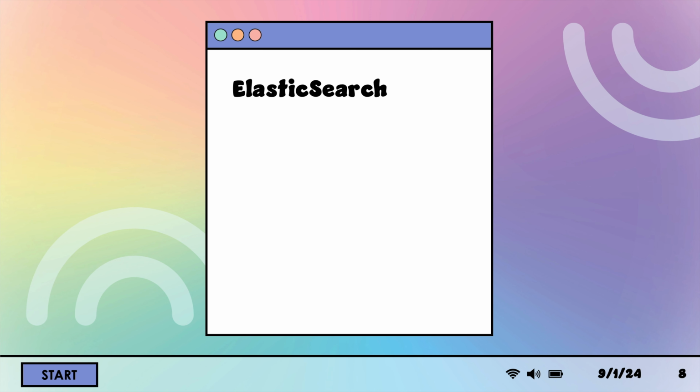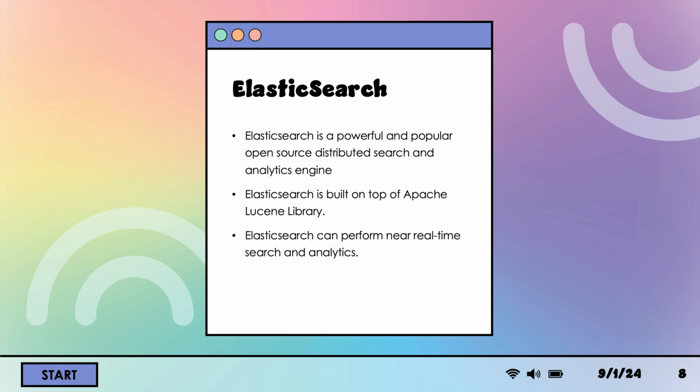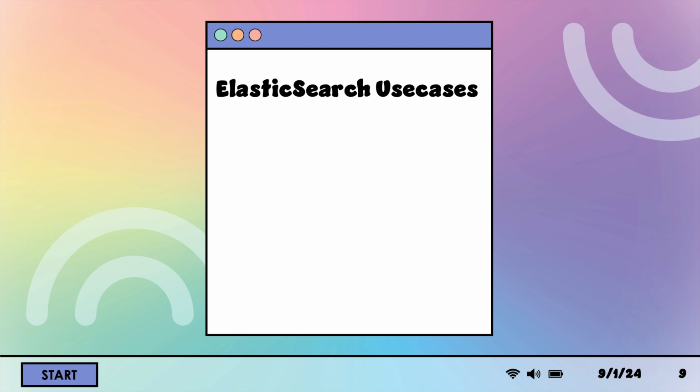Elasticsearch is a powerful and popular open-source distributed search and analytics engine. It is built on top of the Apache Lucene library. Elasticsearch can perform near real-time search and analytics. It is designed to handle large amounts of data efficiently. Elasticsearch is widely used for the following use cases.